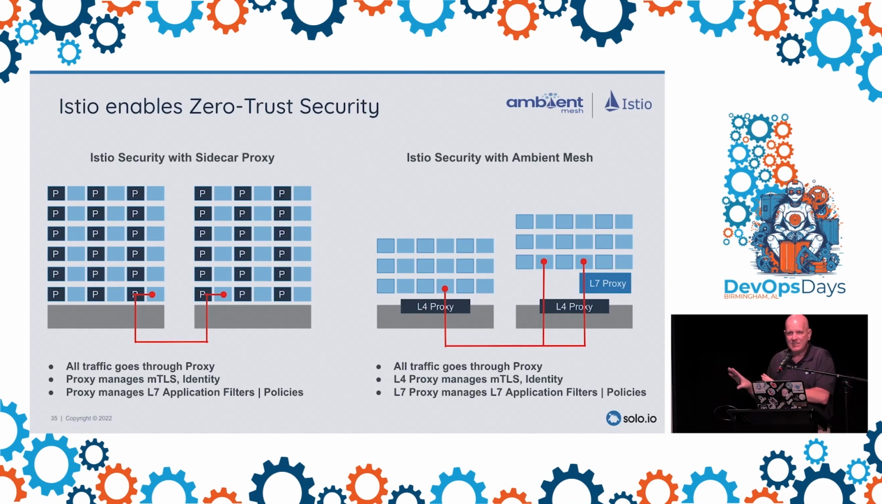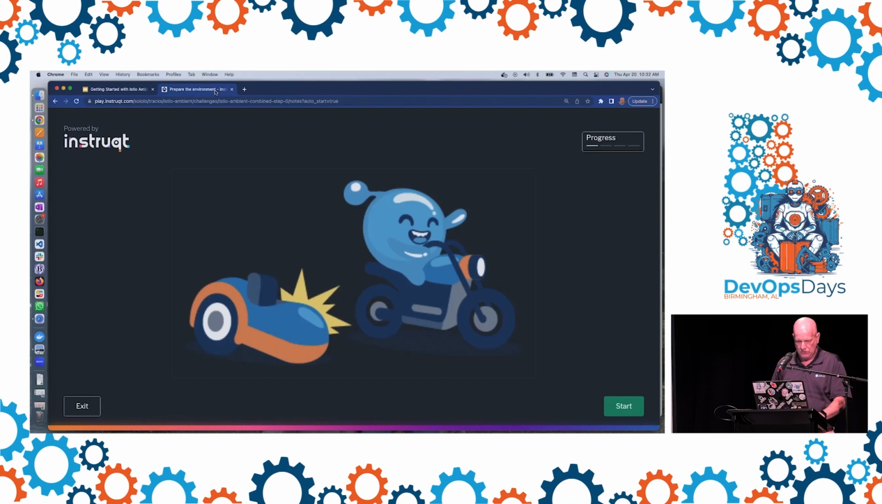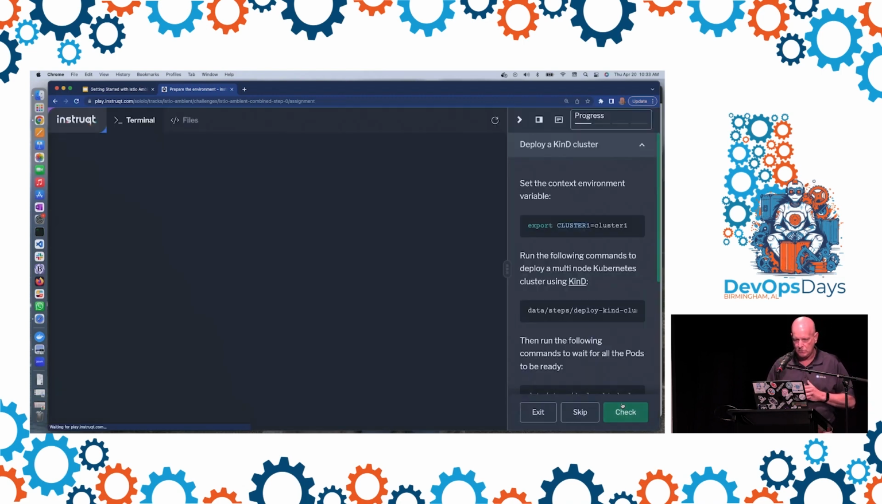Okay, that's enough about slides. Hopefully at this point you have all been able to spin up an environment, and you've been able to launch that. You're perhaps looking at a screen that looks something like this. If you are, hit the start button there, and that's going to take us into Instruqt.